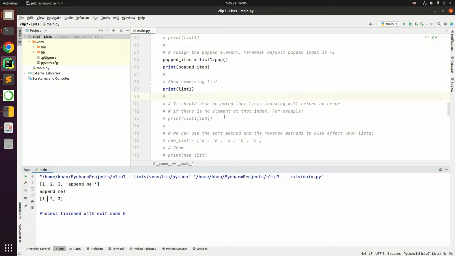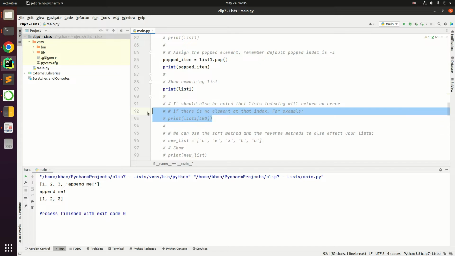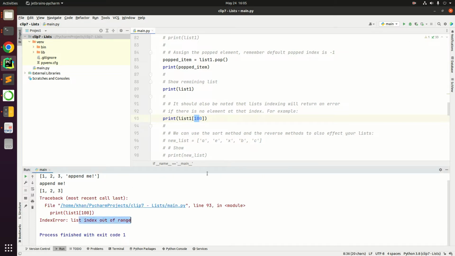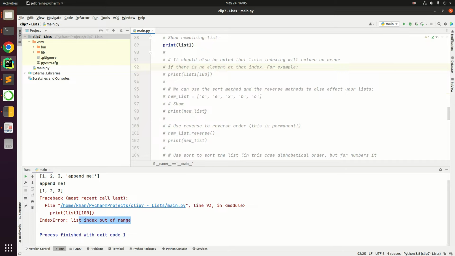If you try to index something for which the list does not have that place, it will definitely throw an error. For example, if I want to access the 100th element, which is obviously beyond the length of the list, it will throw an error: list index out of range. So you need to be careful that you are accessing an element which is part of that list.